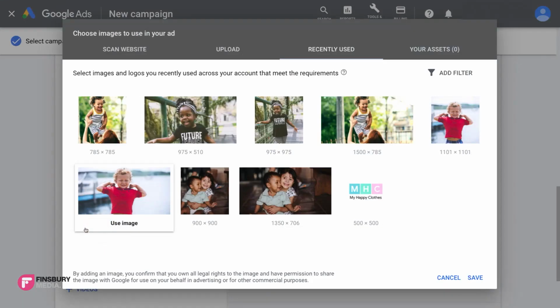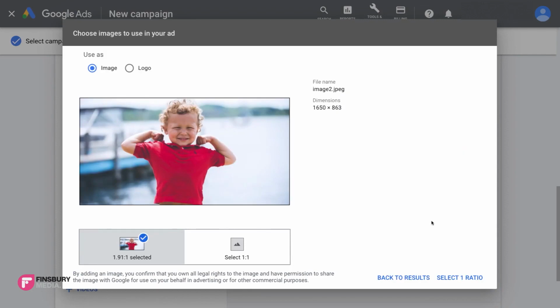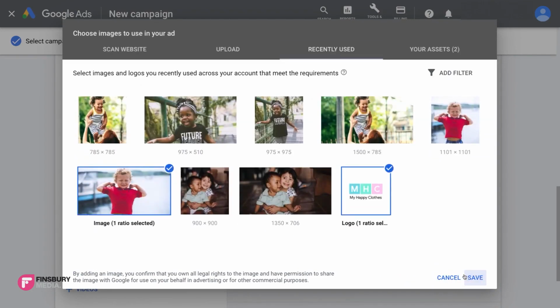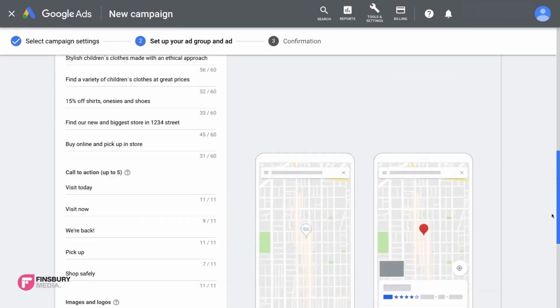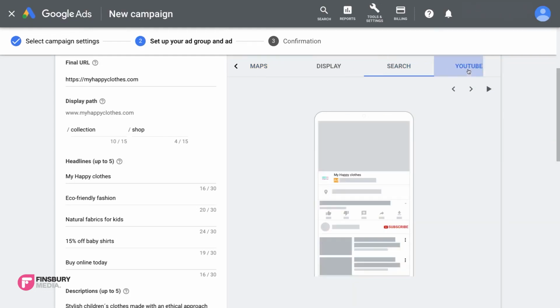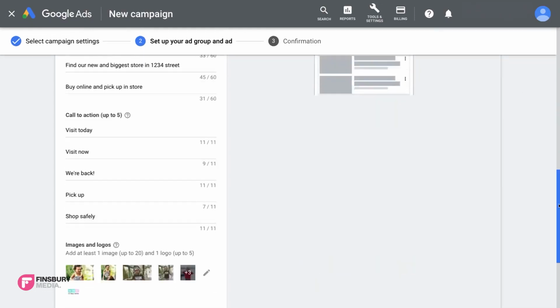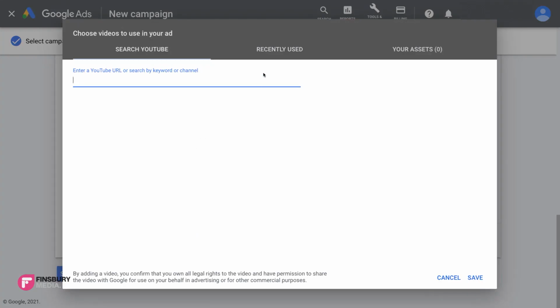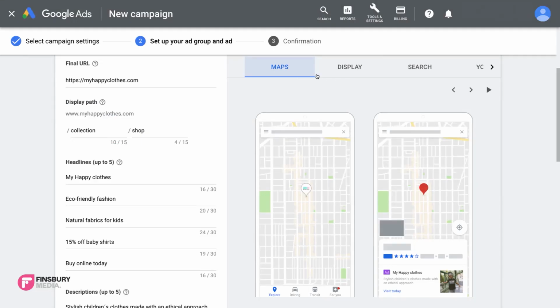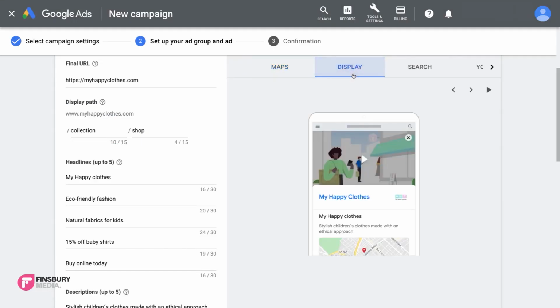Now, click on the Images and Logos box to upload images to use in the ads. Your campaigns must have at least 1 image and 1 logo. We highly recommend you upload up to 20 images per campaign. Use the preview feature to visualize how your ads may look when they appear across Google channels. Lastly, choose a video that gets your message out quickly, ideally shorter than 20 seconds. If possible, upload several assets to allow for rotation and serving of the highest performing video.